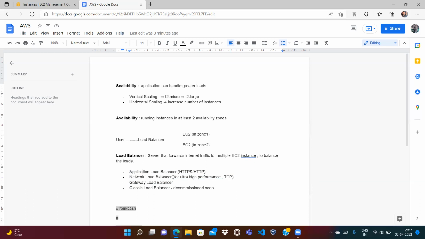We use the network load balancer when, let's say, millions or billions of transactions are coming, so there will be high load on the network. At that time we will use a network load balancer. And the gateway load balancer is basically for third-party appliances, so for that we will use the gateway load balancer. The classic one is going to be decommissioned.